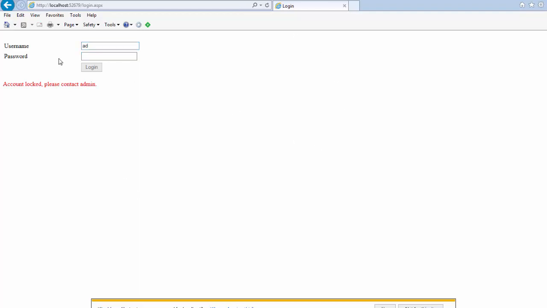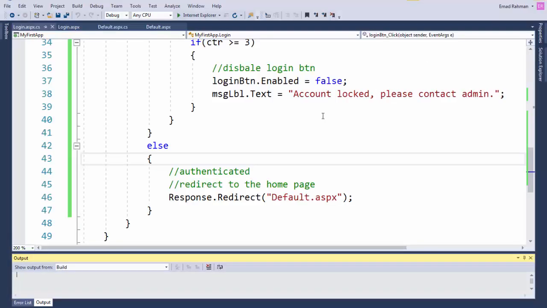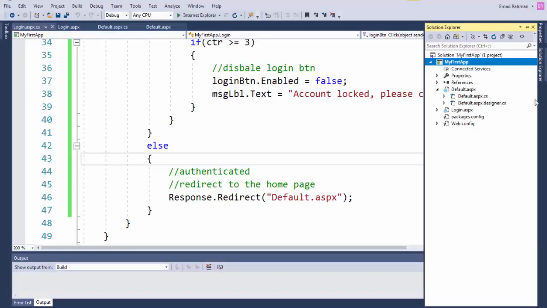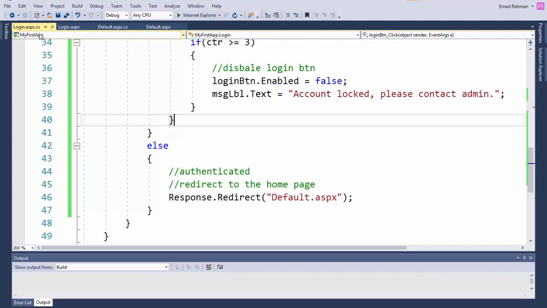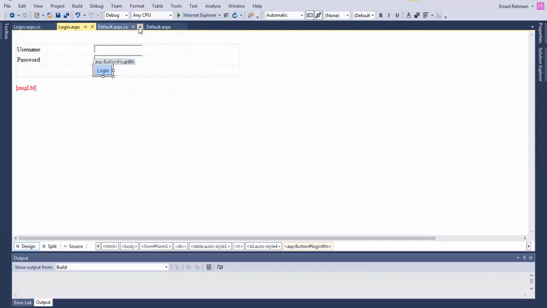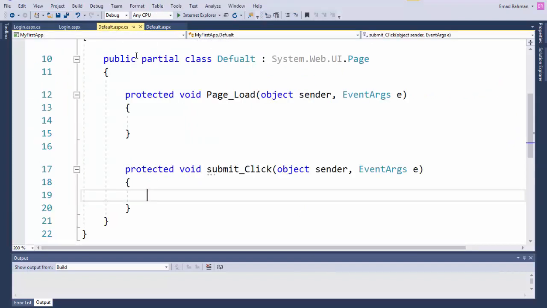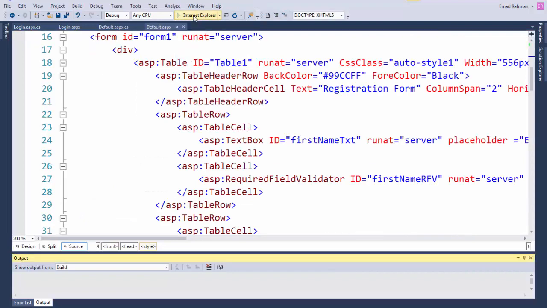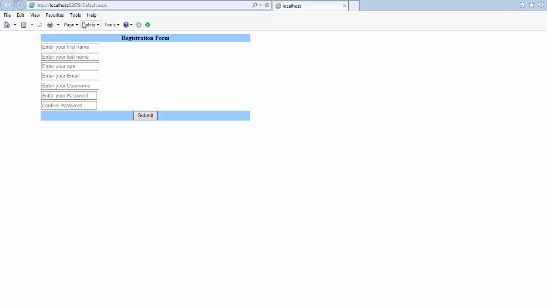Okay, what I forgot to tell you is since now we have 2 pages, we need to ask the program to start with the login page. Now the default in Microsoft Visual Studio 2017 is that the debugger will start with whichever page you are in at the moment. So now because I'm in the login page, the login page will be loaded. If I go to the default page and start, then the default page will be loaded. So we need to change this.